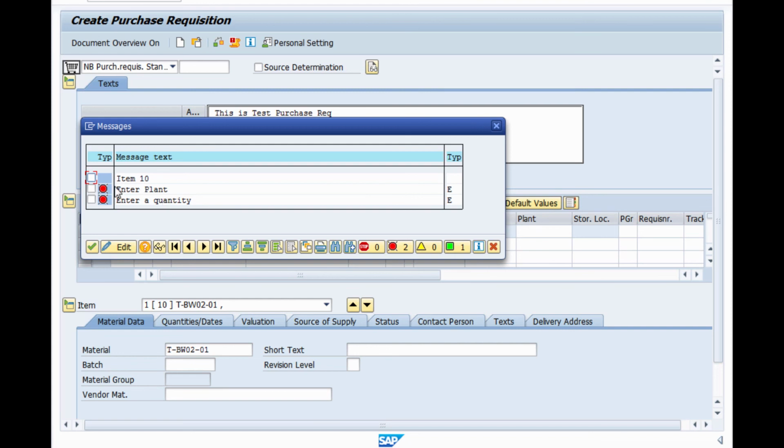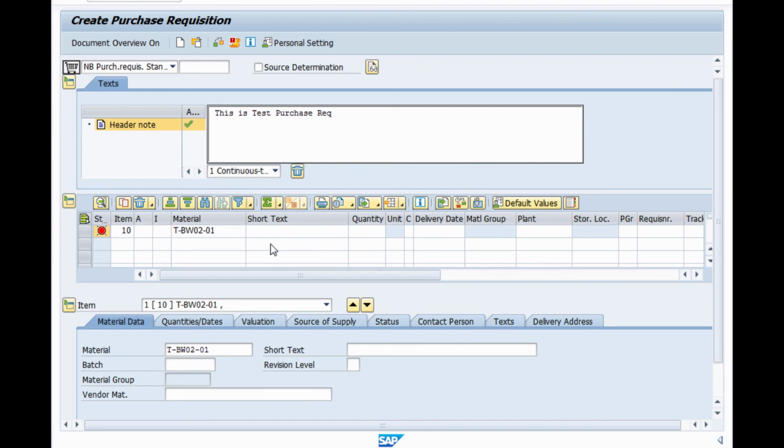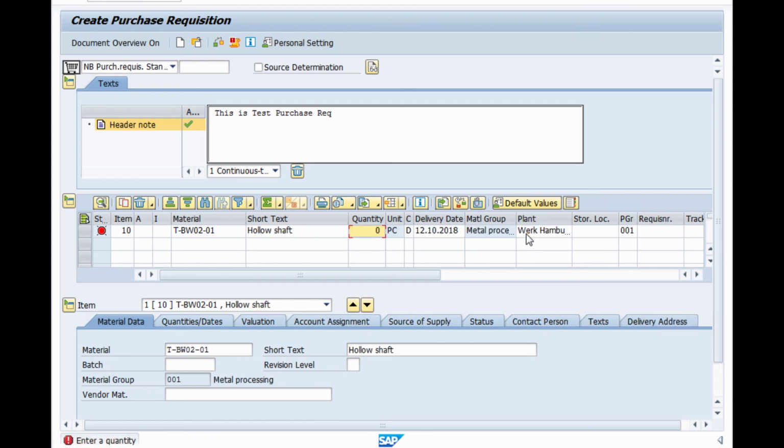What mandatory information do you have to enter? Enter plant and enter quantity. Only if you enter those two fields will it allow you to save the purchase requisition. Again, you cannot give any random plant ID. This material is there in a certain plant, and you have to enter that plant. This material is there in a plant called 1000. So be careful about this data. Enter the data that I am giving you.